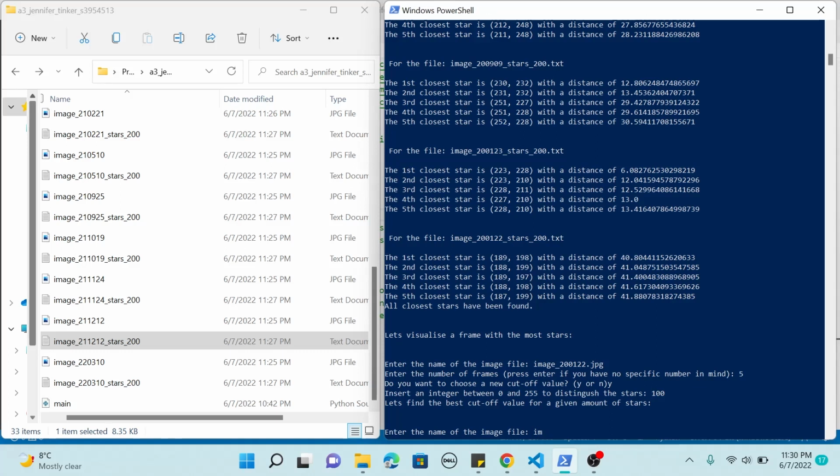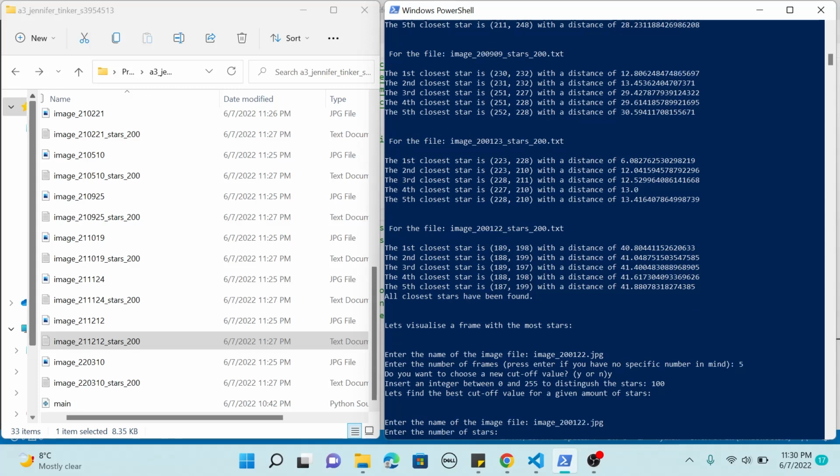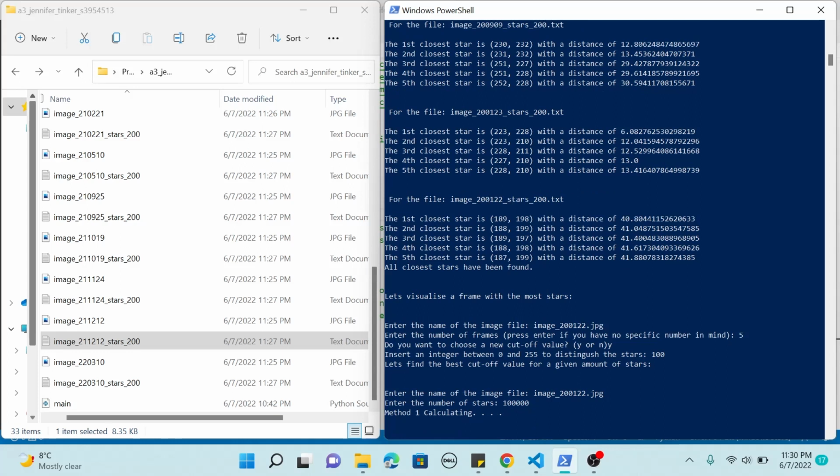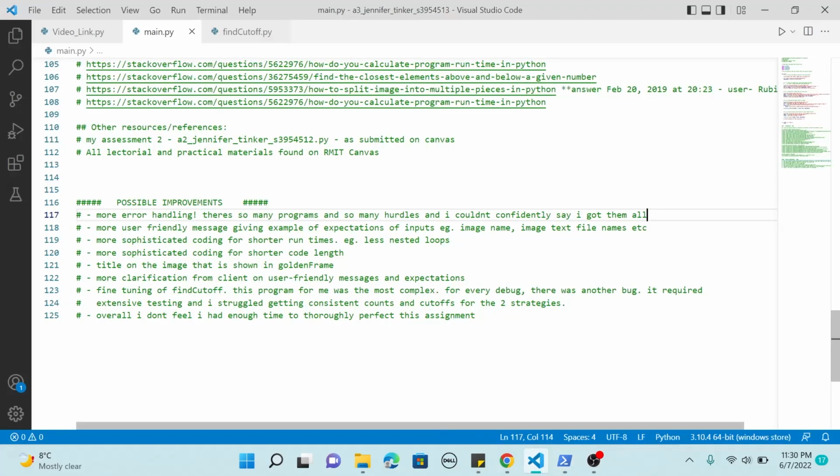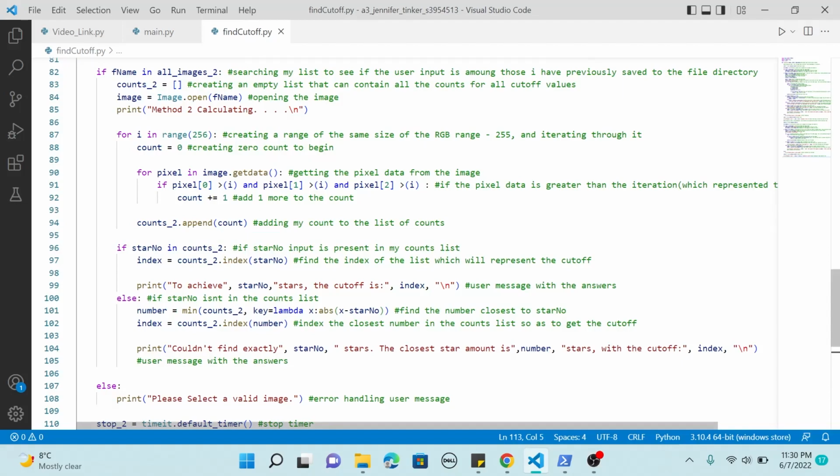And now finally we'll find cutoff. And for the number of stars, I will select 100,000. Now this part of my program again does take a little bit of time, so now I'll walk through the methods and why one is faster and one is slower.